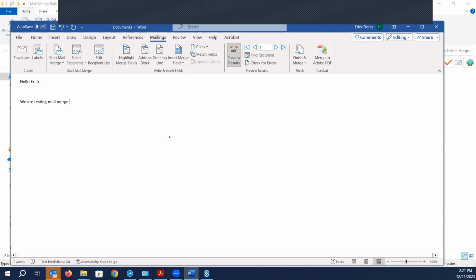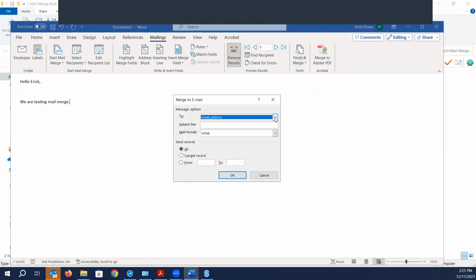Just copy it off one of the ones that you've sent out or from your Outlook. And then we're going to do Finish Merge once we save it, and we're going to send email addresses. Again, we're going to make sure we're on the proper field that holds our email addresses. Type in our subject line. And yeah, always leave the default here, HTML.